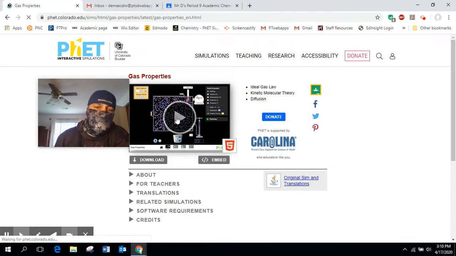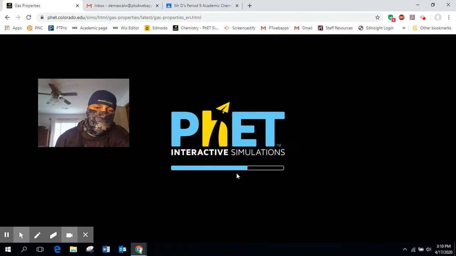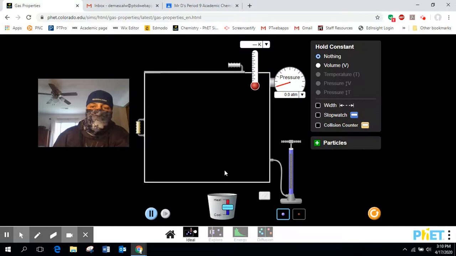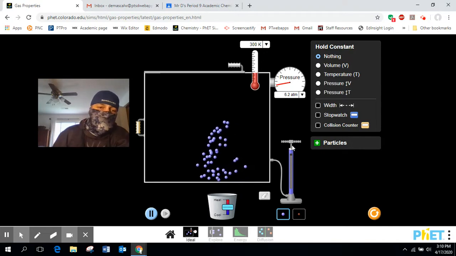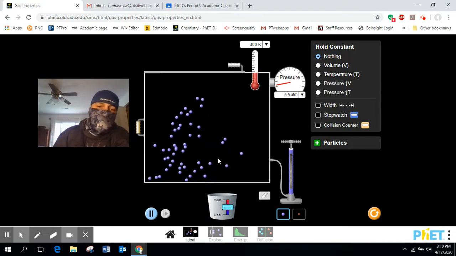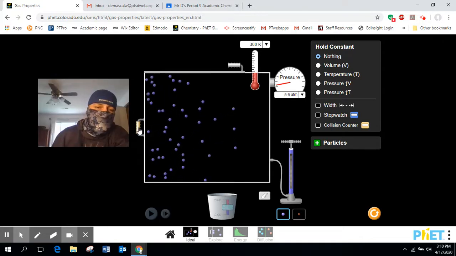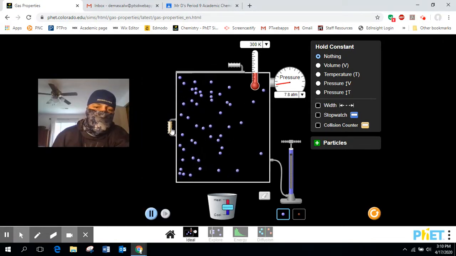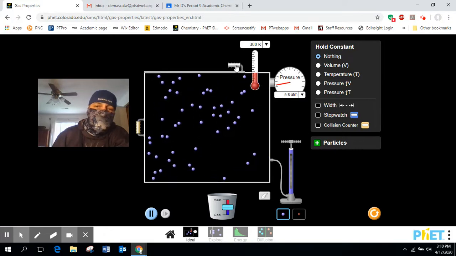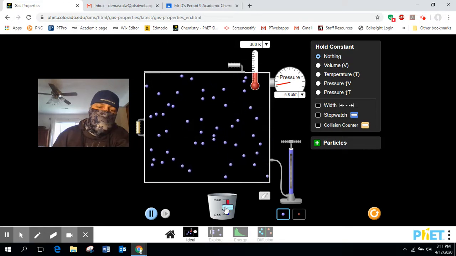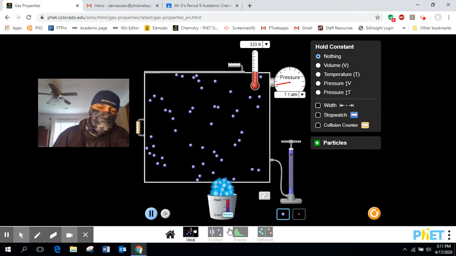Just want to hit the play button here. When this opens up, you're going to click on Ideal. Up and down on the gas pump handle, it's like a bicycle pump, and then you'll see your properties. You can change the volume by grabbing here, changing the size. You can look at the temperature. You can change the temperature by sliding this up to heat it or down to cool it.